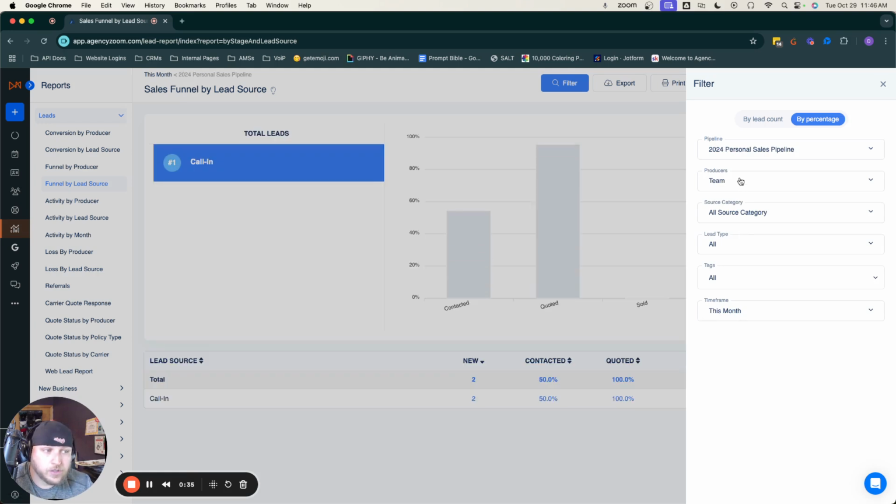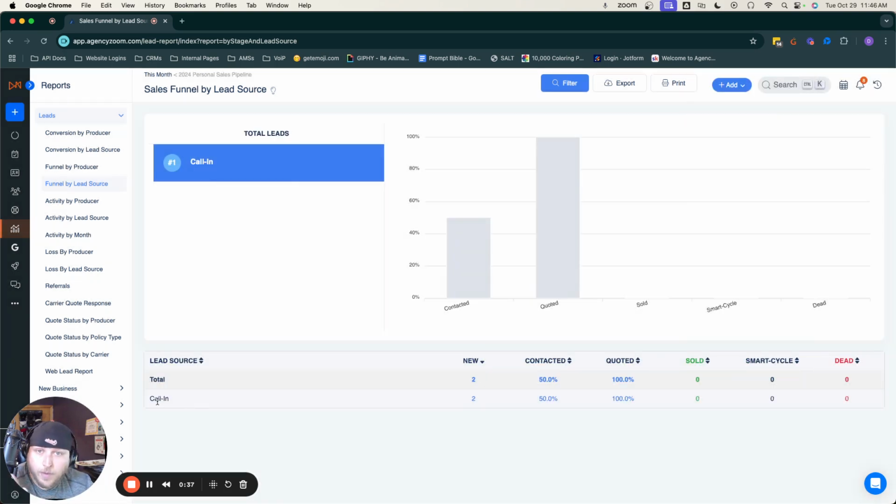So if I just want to change this to 2024 personal, I'm seeing these call-ins. I've got two of them. Contacting 50, obviously that's going to be a little bit funky, just again with this dummy data here, but I'm quoting 100% of the ones that I'm talking to, and then it'll tell me how many of them I'm selling, how many of them I'm smart cycling, and how many of them are just dead leads.